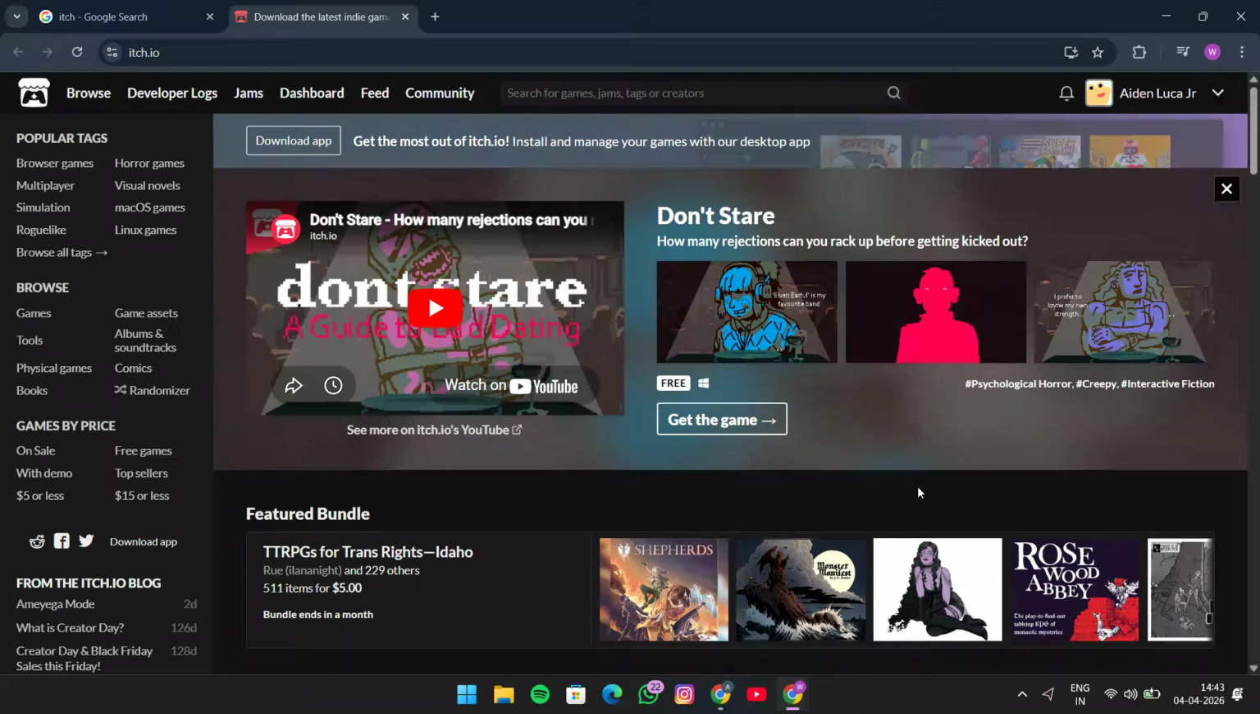If you've gone through all of these steps and itch.io still gives you a network error, wait a few minutes and try again later. Sometimes the issue can be temporary on the website side, or there may be a short connection problem that resolves on its own.